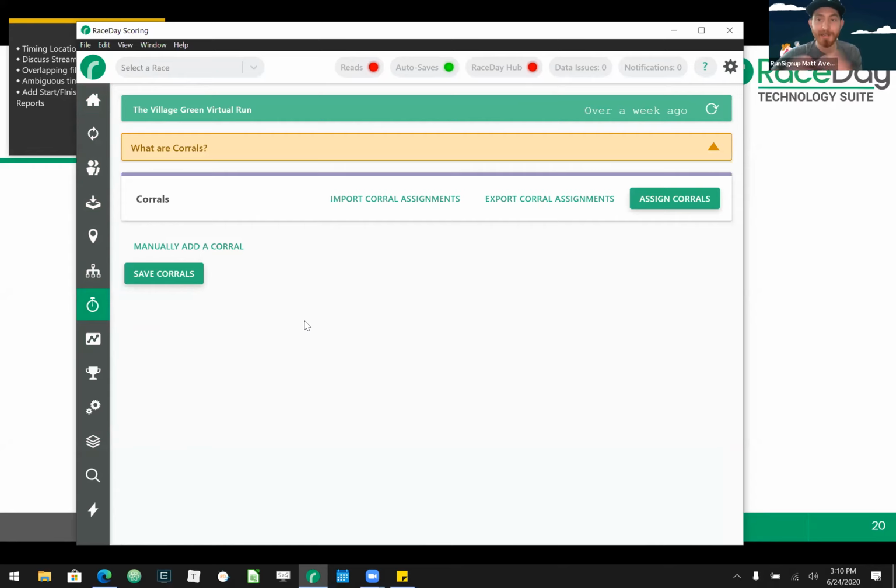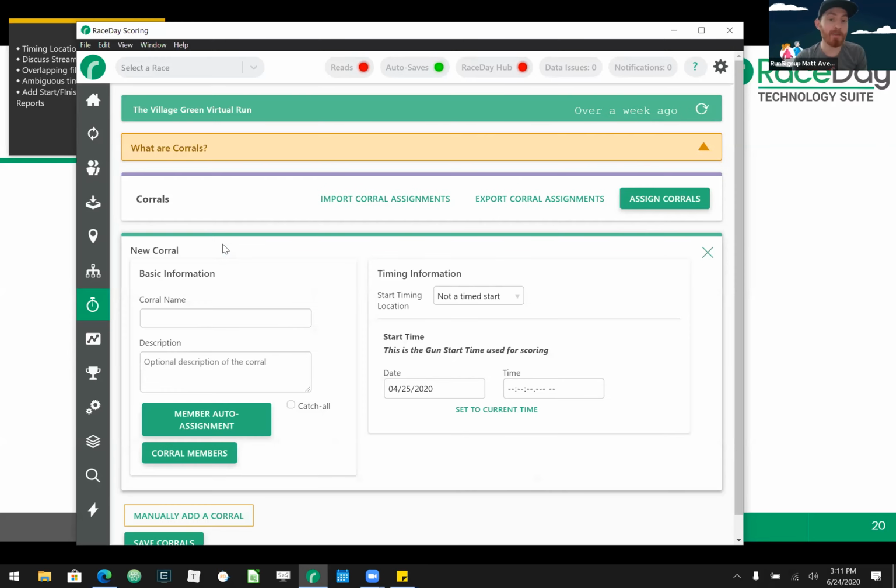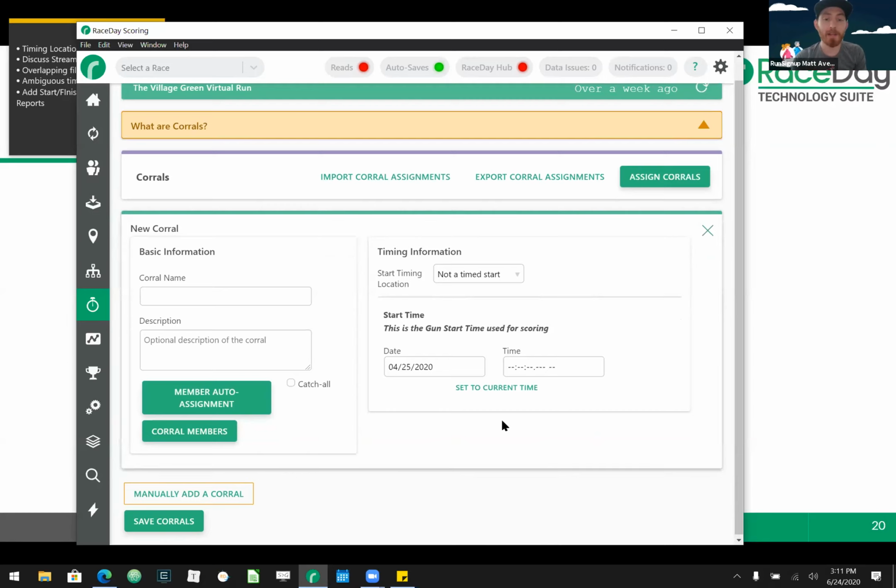It's like a string. You could call the time field 5 minutes after the cannon goes off or whatever. So it's not an actual time field. So we're not able to automatically set a start time based on that field. So you can come in, if you had all these corrals set up on RunSignup, they'd be assigned for you automatically. You could just type in the start time for each corral.